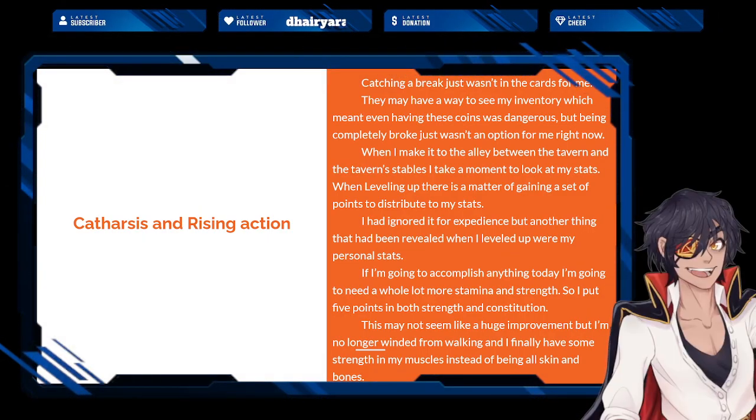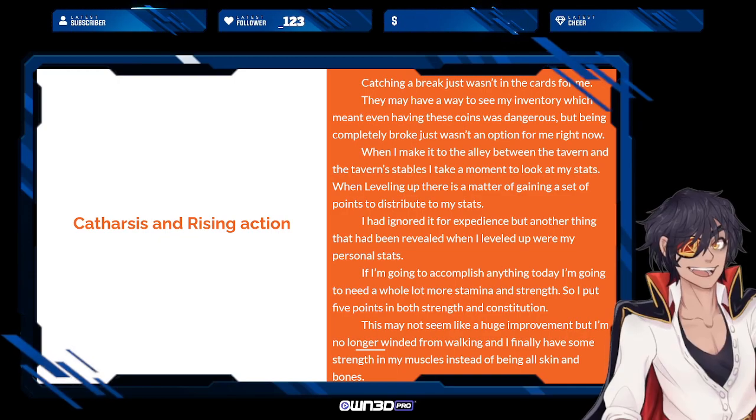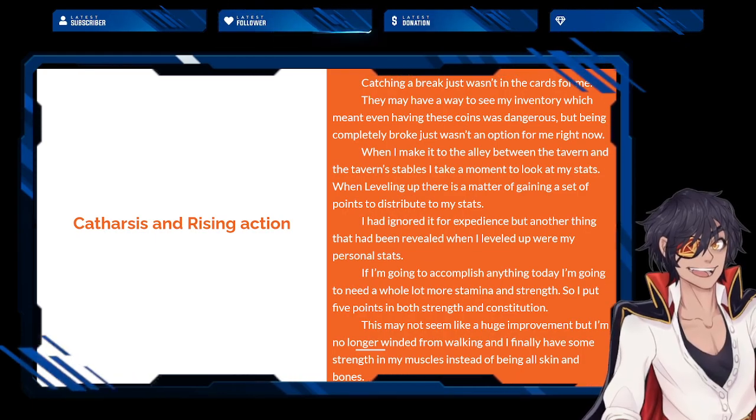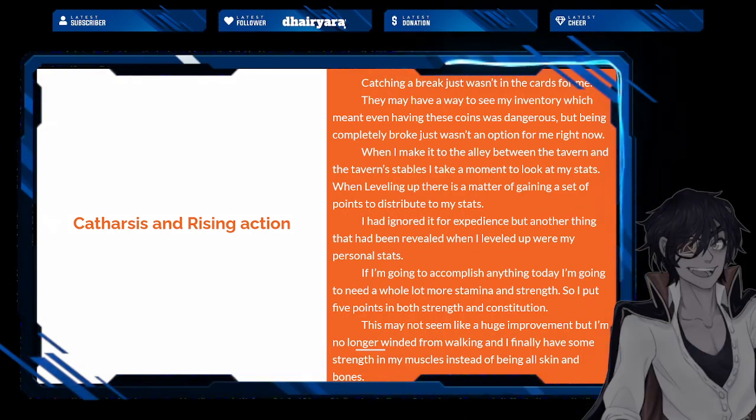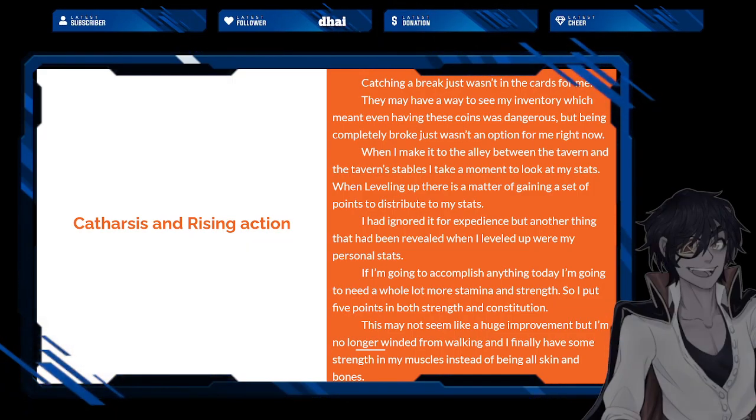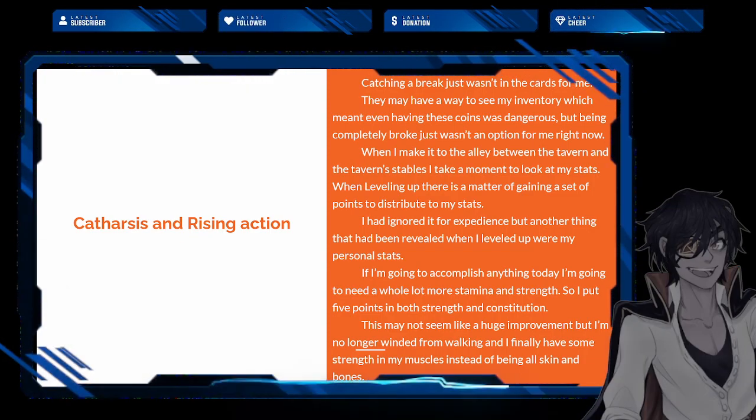So, we have the finishing of a short story arc, and then more catharsis and rising actions. Catching a break just wasn't in the cards for me. They may have a way to see my inventory, which meant even having these coins was dangerous, but being completely broke just wasn't an option for me.